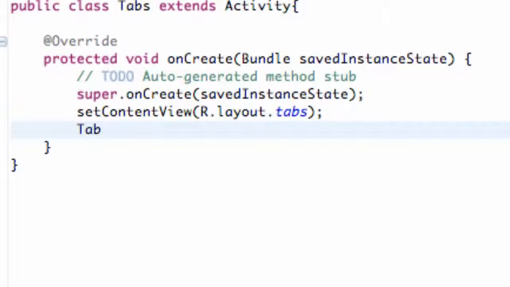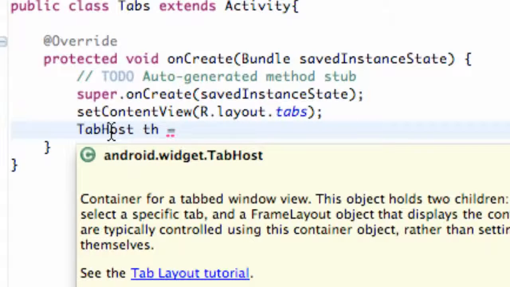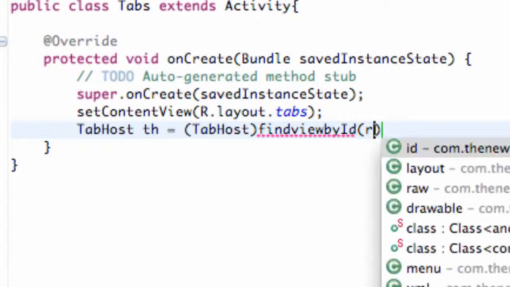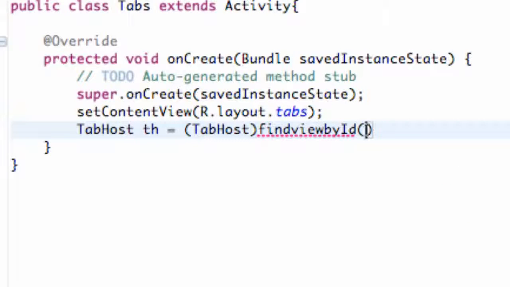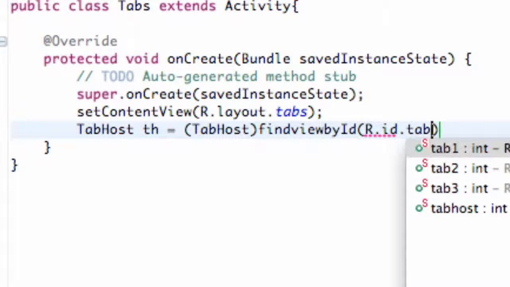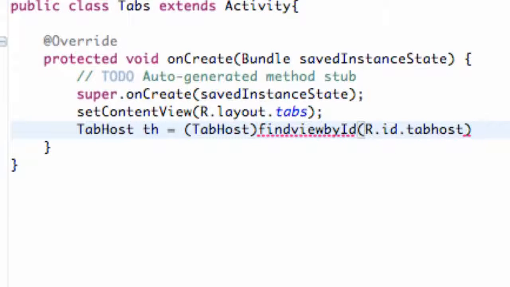The first thing we're going to do is create a TabHost called th, short for TabHost, and then you import TabHost. Then we say TabHost like this as well, findViewById, nothing new for the most part. I mean, it's a TabHost, so that's a little bit different. But then R.id.tabhost. So we set that up.